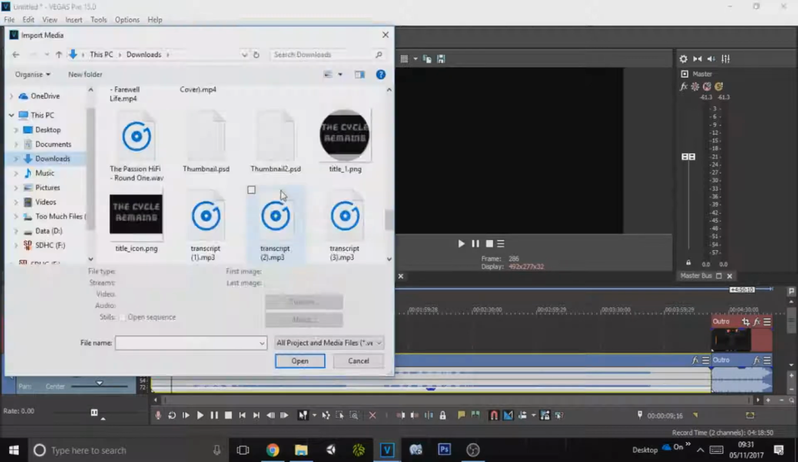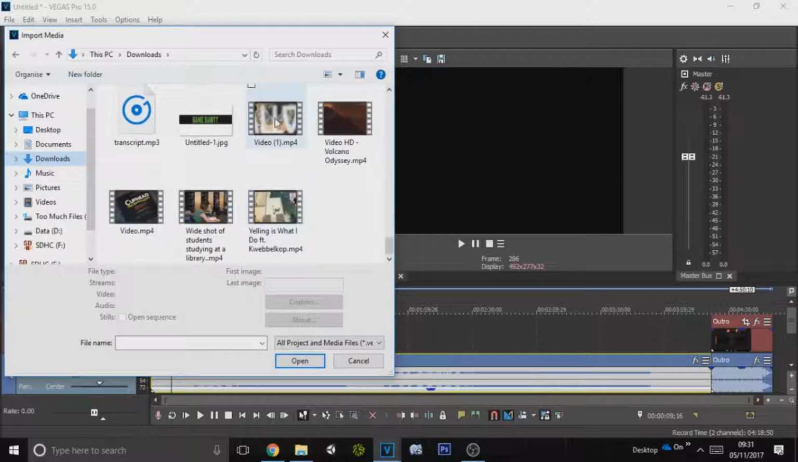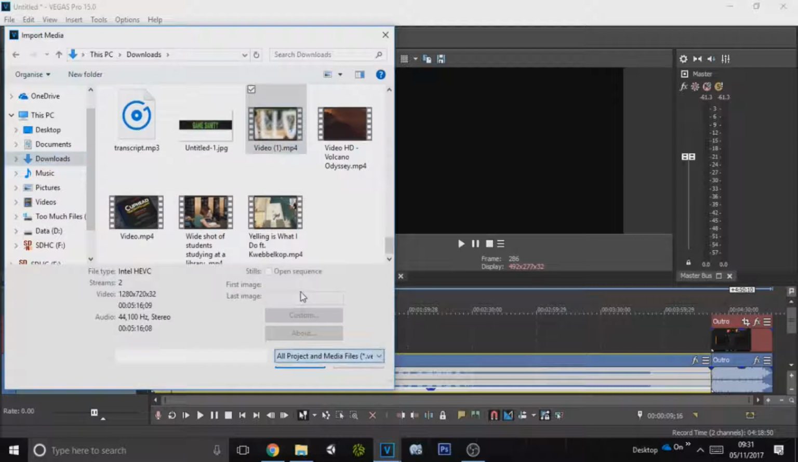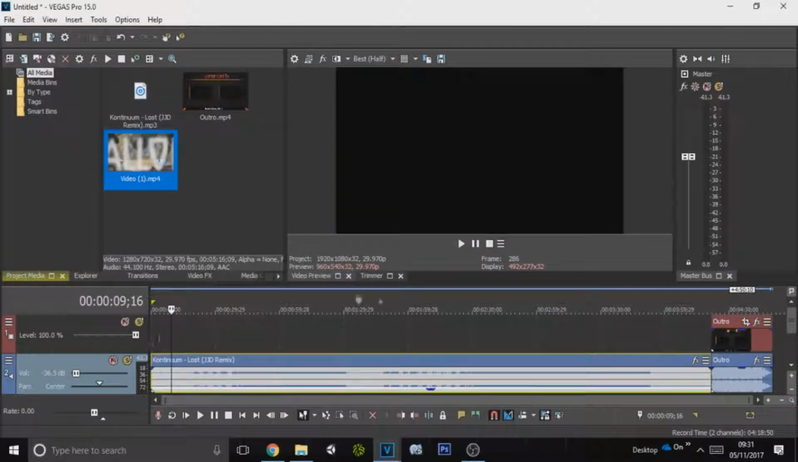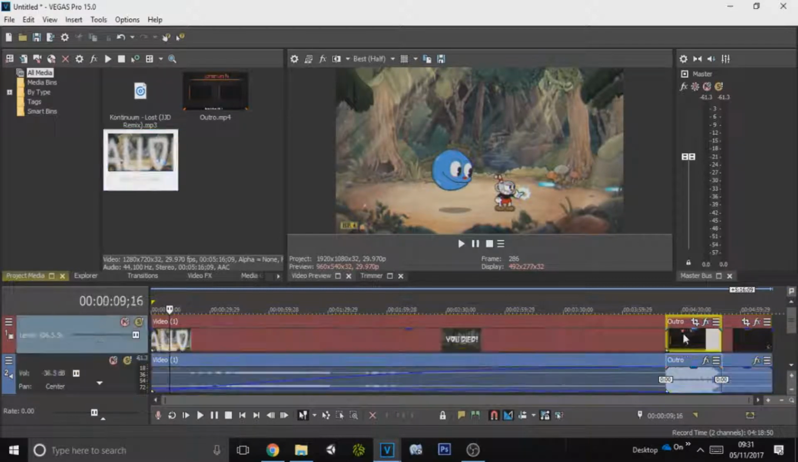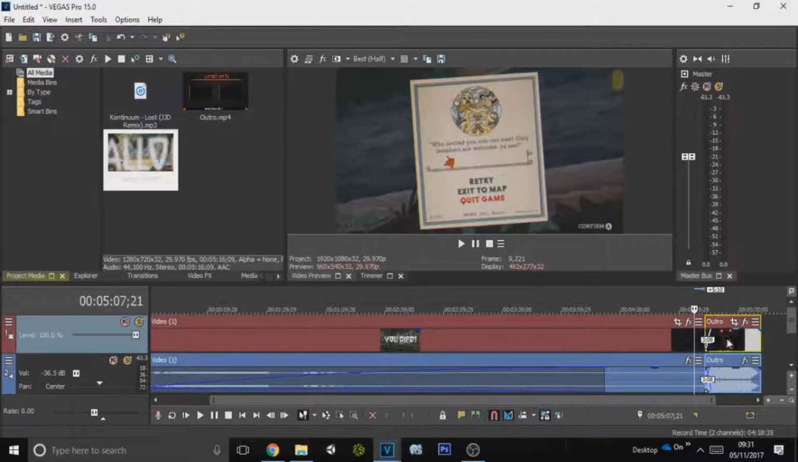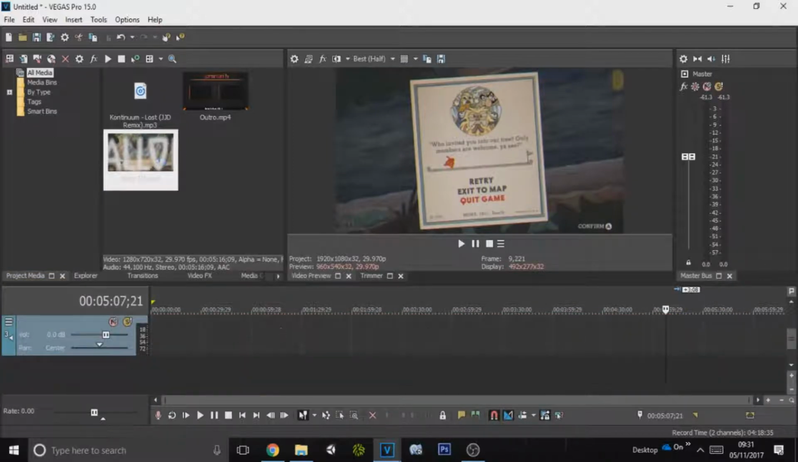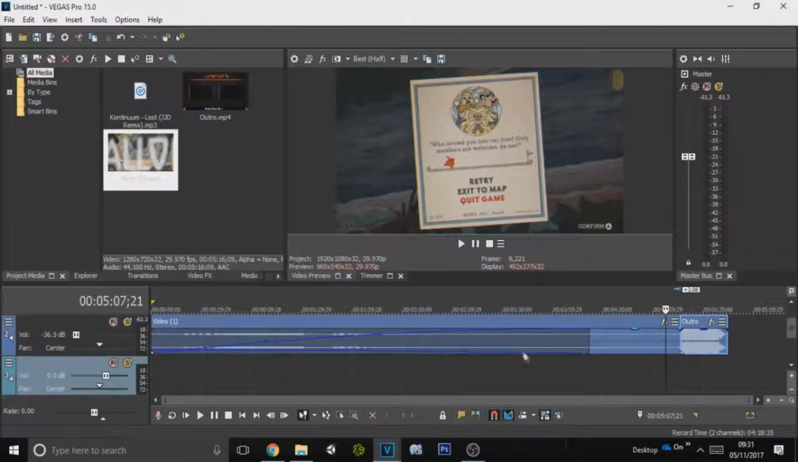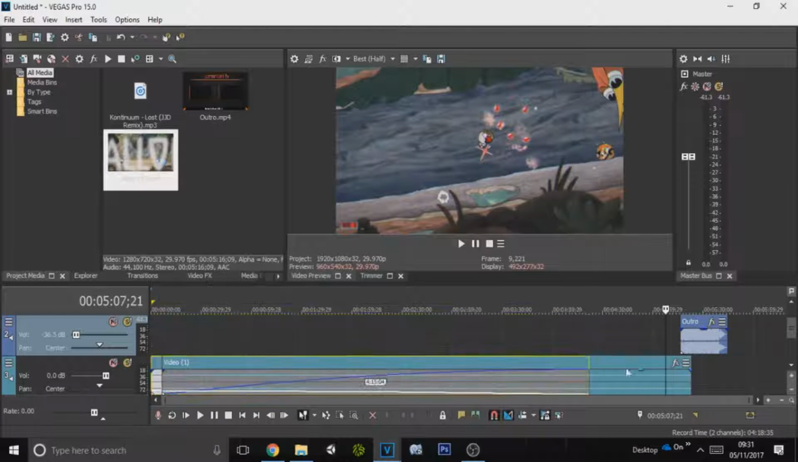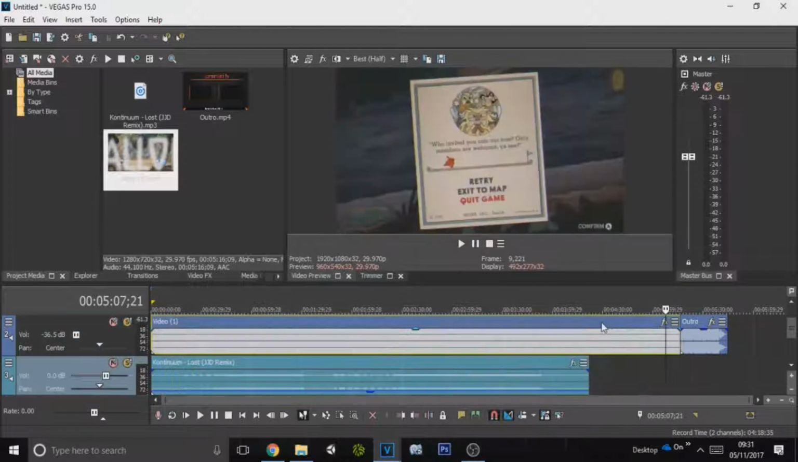So if I go to downloads, I can scroll all the way down to the bottom, and there it is. That's the one I wanted. Once this is in, oh no, they're overlapping. Well, what are we supposed to do? We can drag this to the end of our clip and add a new audio track by right-clicking, Insert Audio Track, or Control Q. Now you can drag either one of these down. I'm going to drag my game music to the top so it's easier.